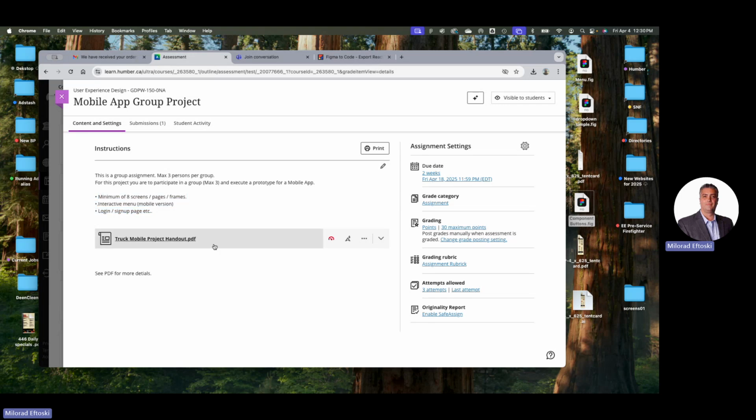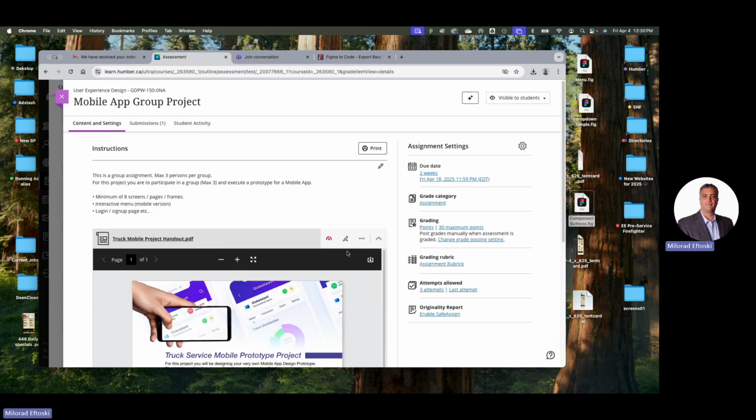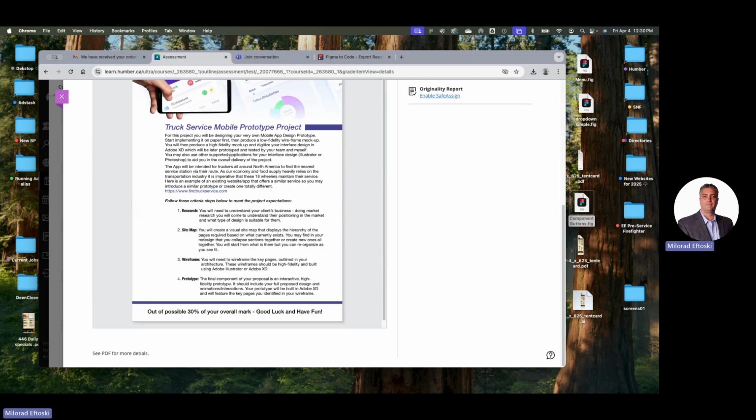On top of that, here's your actual PDF handout. Here it gives you all the necessary things that you have to do. Now, this is a truck service app. How many of you are doing a truck service app? Okay, because I always have a few people that love that idea and they go with it. That's fine, but you don't have to do a truck service app. You can do any app that you like. This is just an example of, let's say that's what you did. This is an example of how you should approach it.